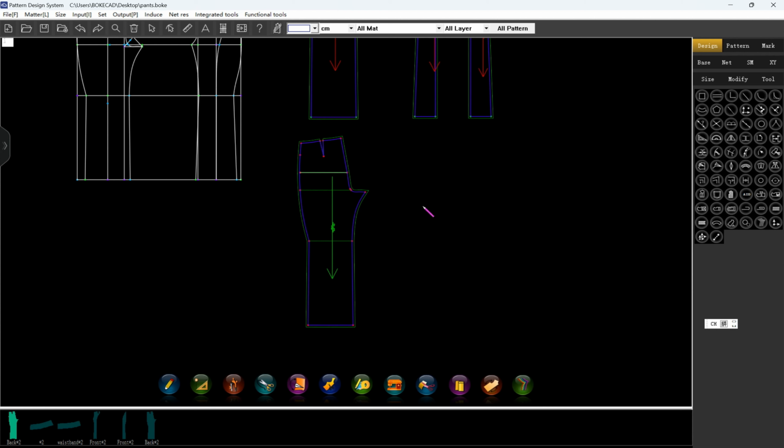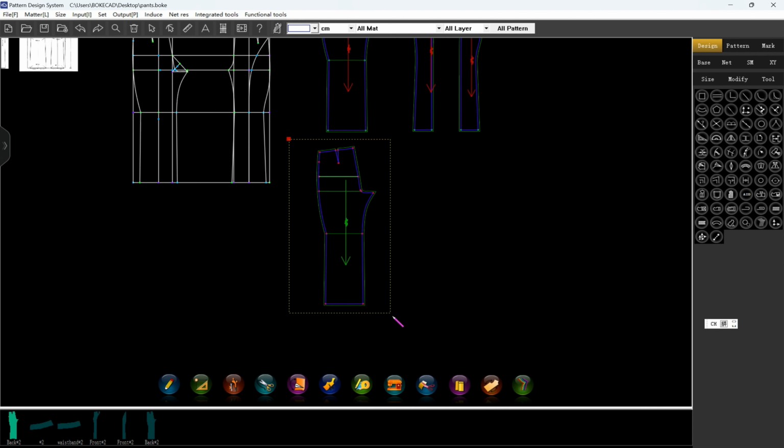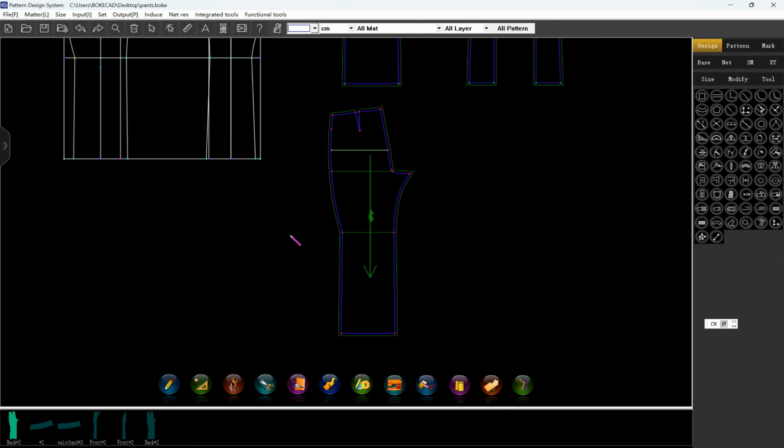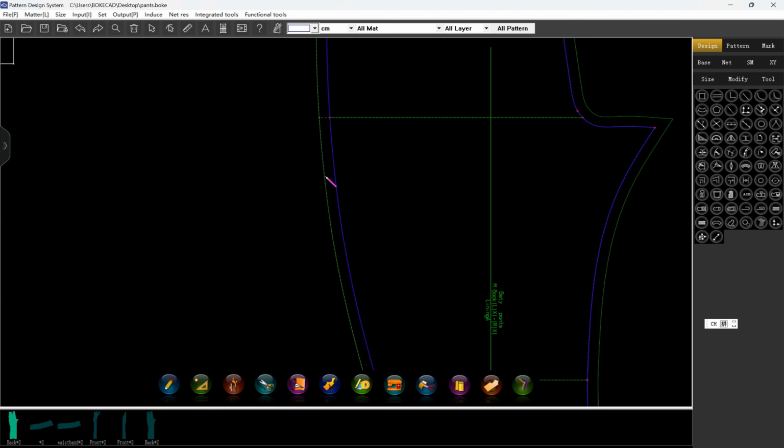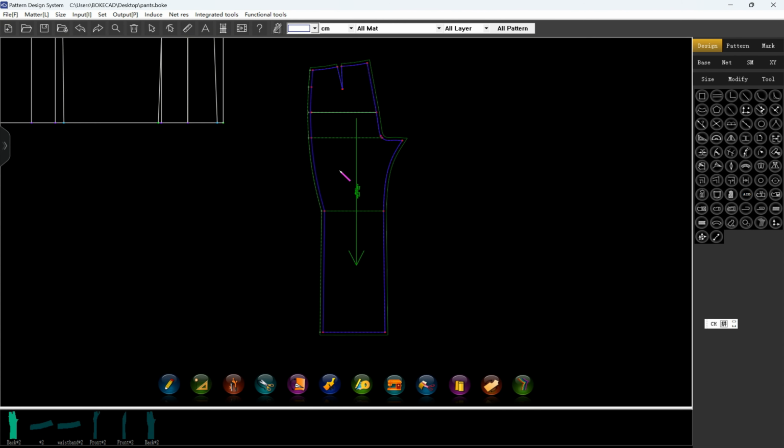And we can add a shadow first. Select this pattern and click D. Now a shadow is made. And we select those points and press Y. And click R and click OK. Now as you can see, on this shadow, the shape of the pattern is changed.